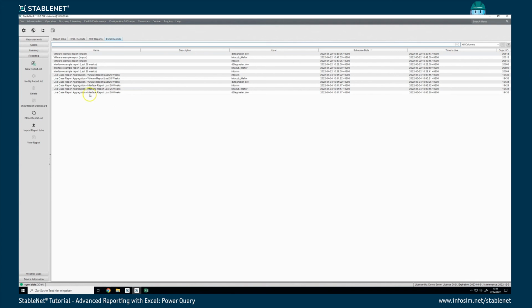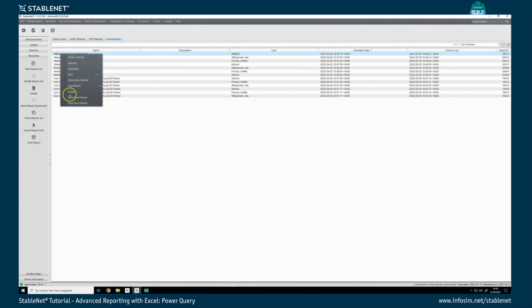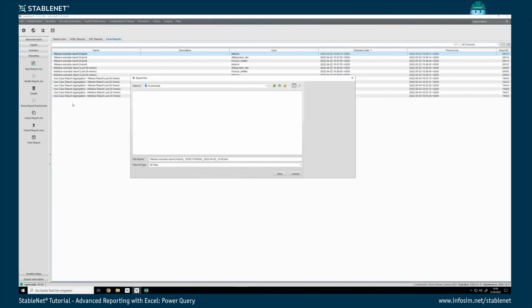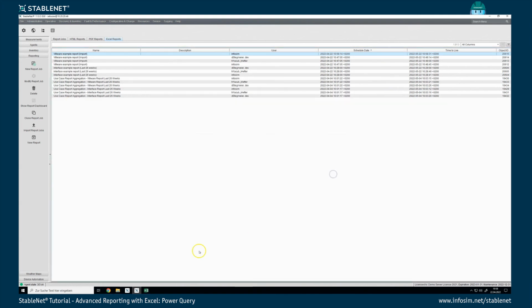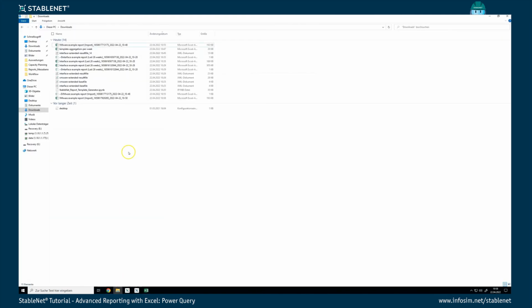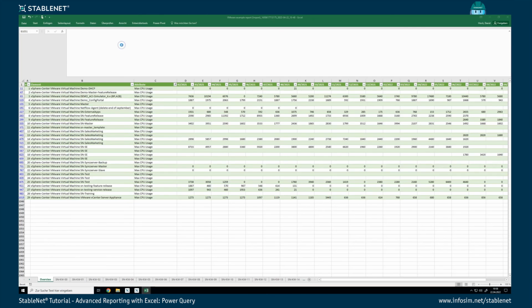So I like this in tutorials when you see that it's live, because there is some stuff that you actually need to work with. So here we are. There's my new report that just appeared some seconds ago. I'm saving this to my disk. Don't need to take care about the file name because StableNet automatically puts timestamps into this file name. I'm just refreshing my folder, and there we are. I got my new VMware example.